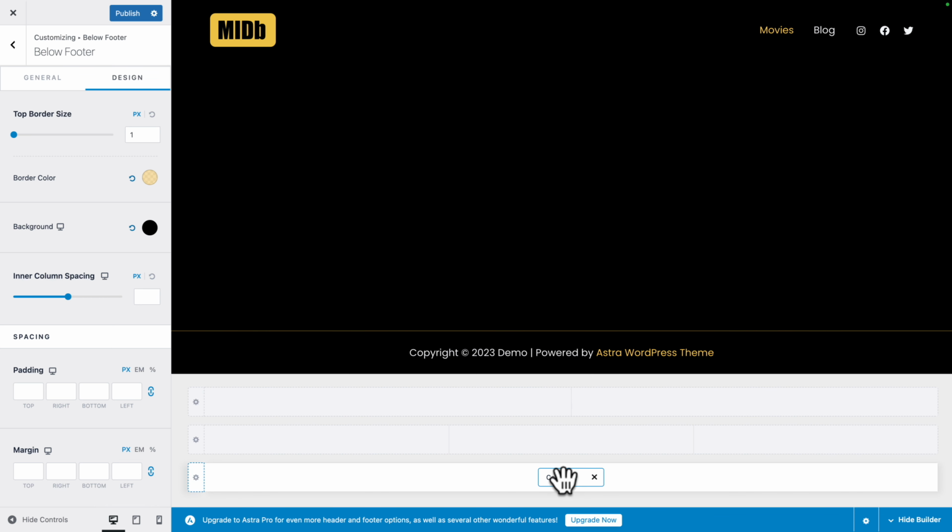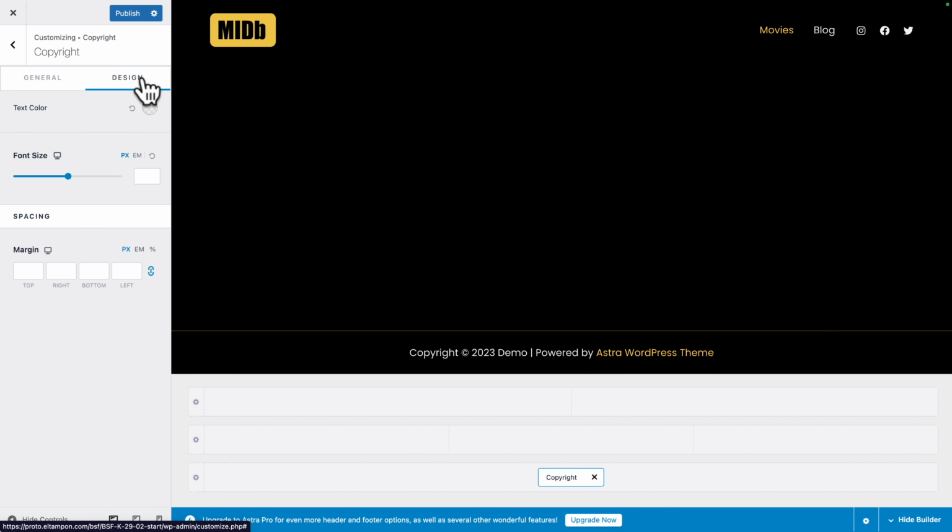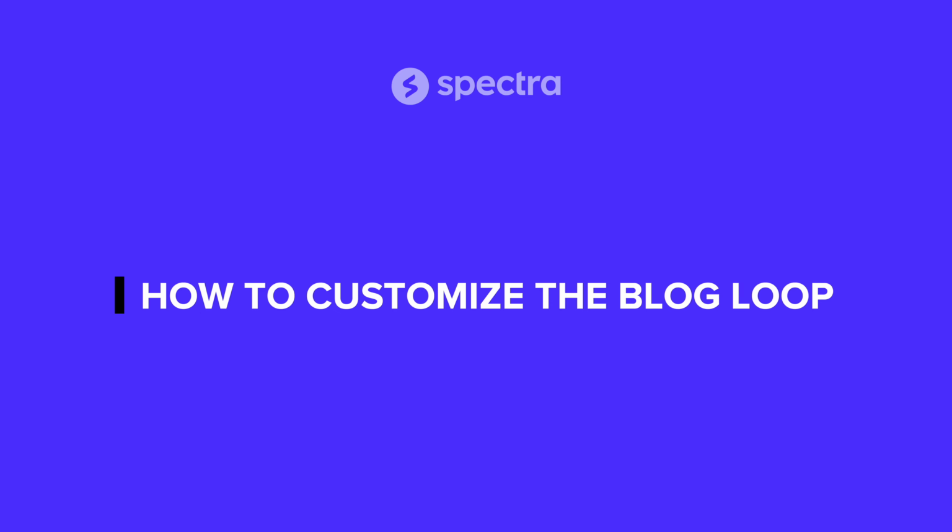Next, you want to click on the copyright widget, then go to design. And for the font size, we want to make it 14 pixels. Great. Let's save. And if we go to the front end, this is what we have. So we're now fully ready to add our content. Next, how to customize the blog loop.